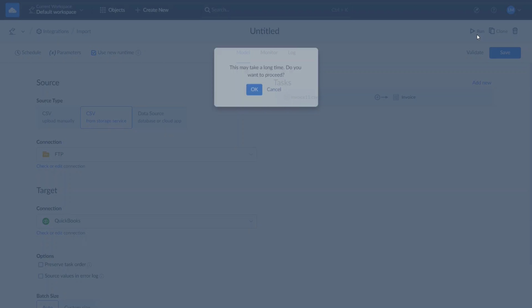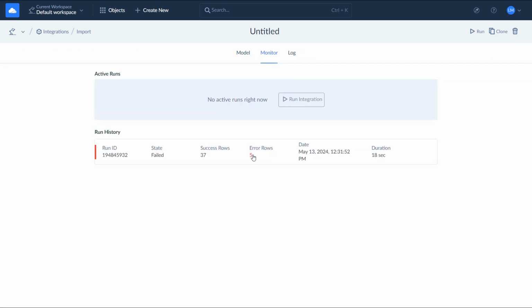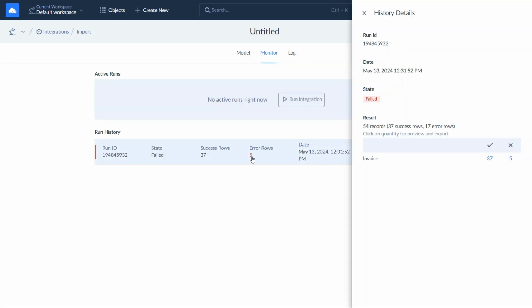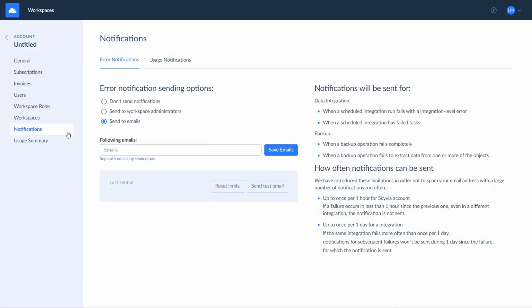Let's run the import and check the results. On the Monitor tab, you see the number of rows imported, and if some rows fail to import, you'll receive an error log. Additionally, you can receive email notifications in case the integration fails. We presented a method for automating the data import from a CSV file and storage into QuickBooks.